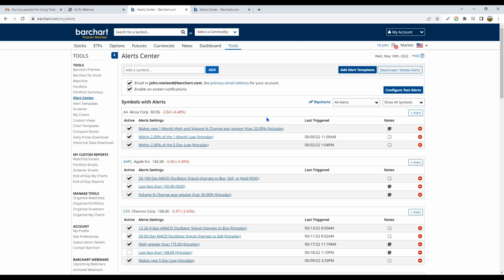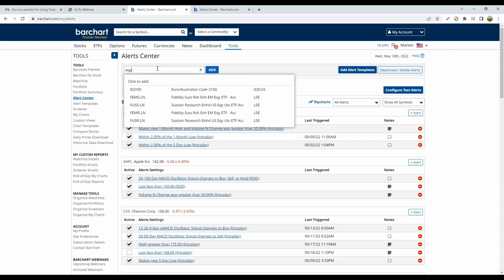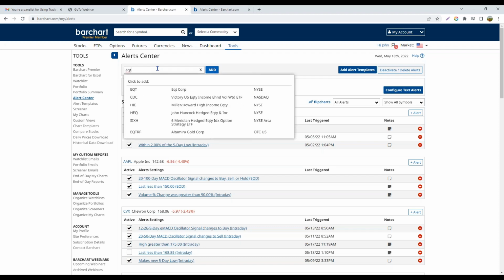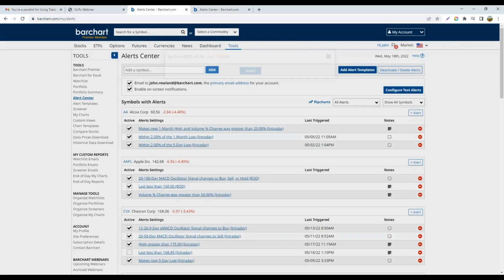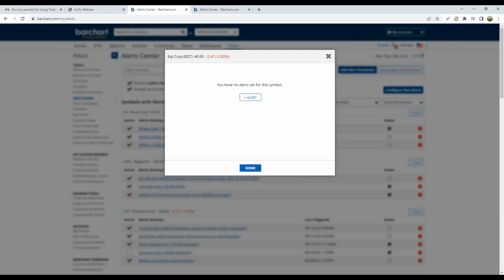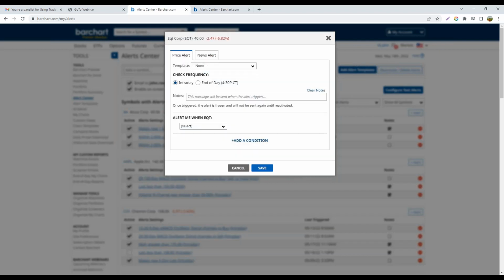alert page. Now, one of the stocks that is in my portfolio, and full disclosure, I do have some options on this one, is EQT. It's a natural gas chart. And so you know that my background is in natural gas. So I want to just create an alert for EQT. So I've typed in the symbol. Now I'm going to open the alert page.